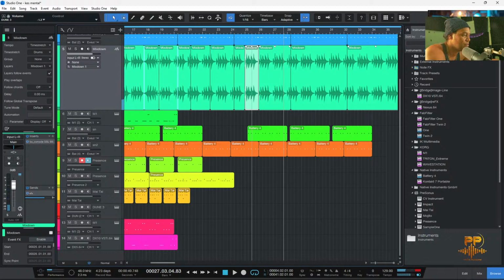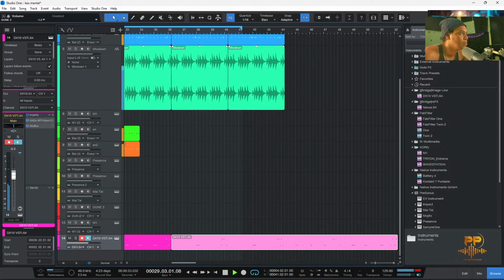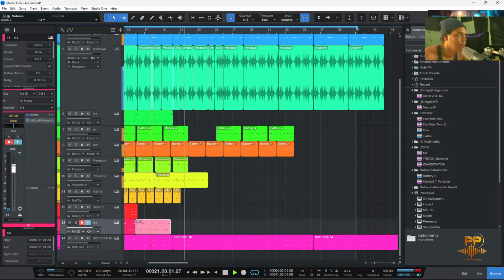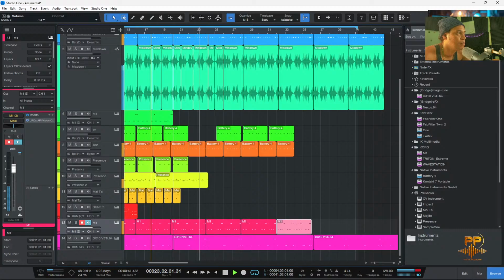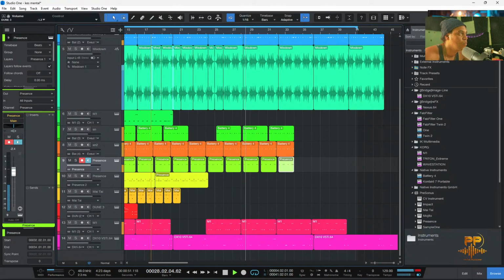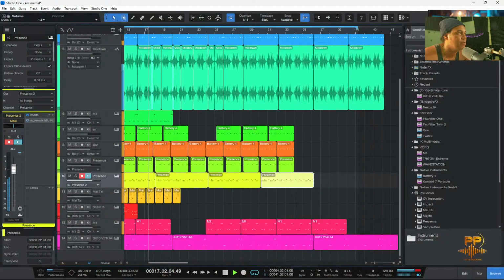Try to reverse this part right here. I'm gonna Control R to reverse, go back. So we're bringing back stuff in, so we're balancing out where we want it to come back in, right?